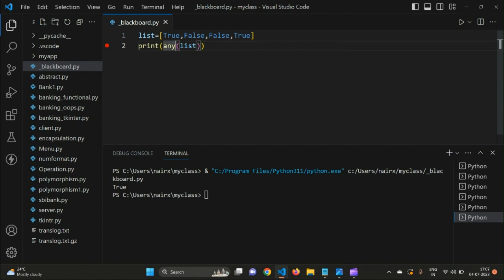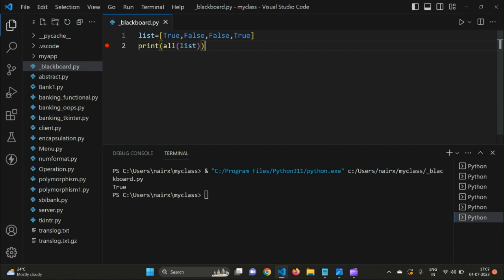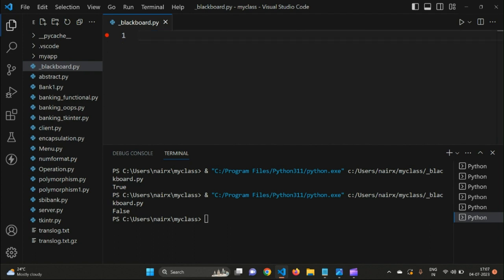Now similarly, if I give the other function called all, the all function is going to return true if all the elements are true. Because all the elements are not true, it is going to return false. So that is the functionality of any and all. Let's see a practical use of it.